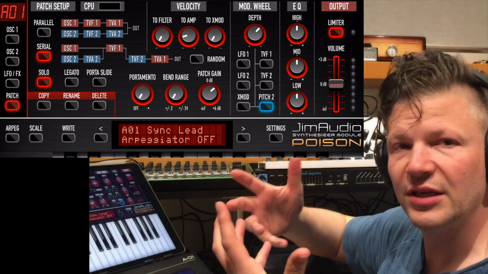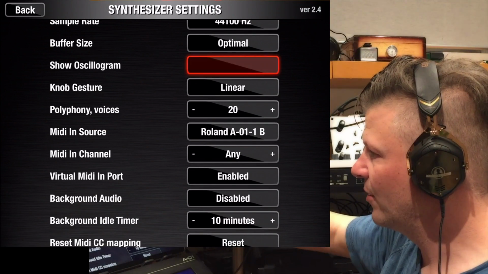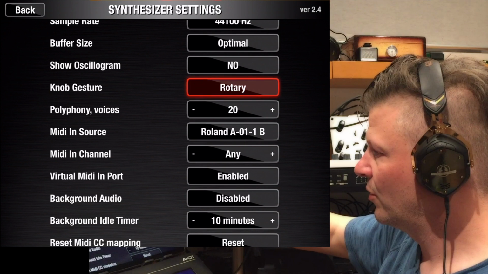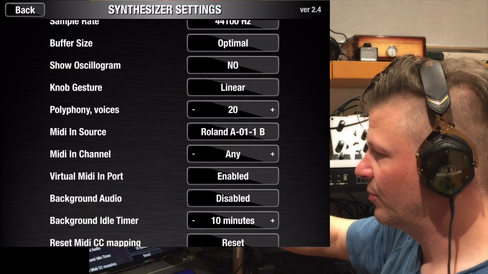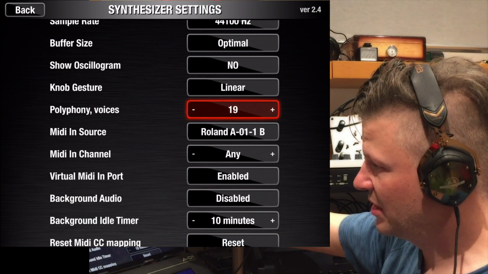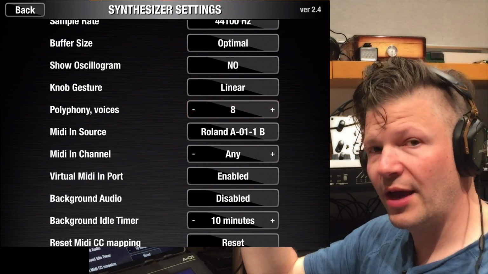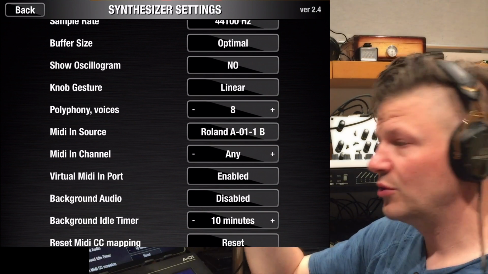So you can actually see the waveform if you like. Depending on if you like, I'm going to turn it off for now. The knobs can be linear or rotary if you want. Polyphonic voices, how many? Well, in this case, 20. 20 is just amazing. I don't need that much. I'm going to stay, and this is a way actually to bring down the CPU usage of this synth.